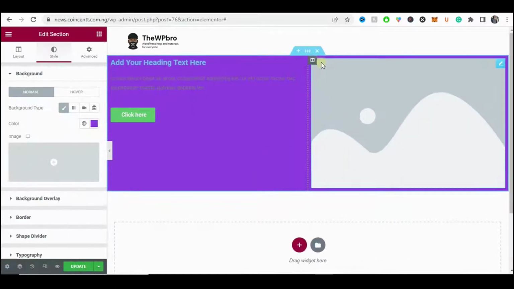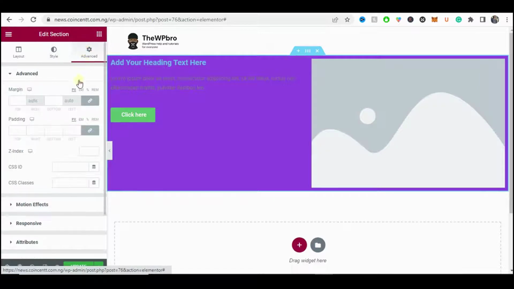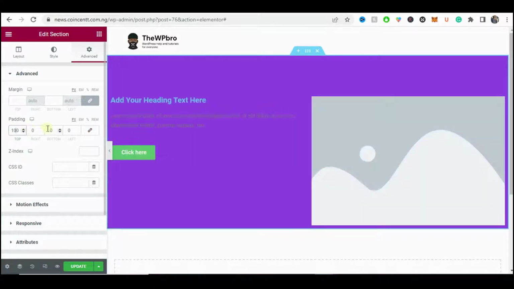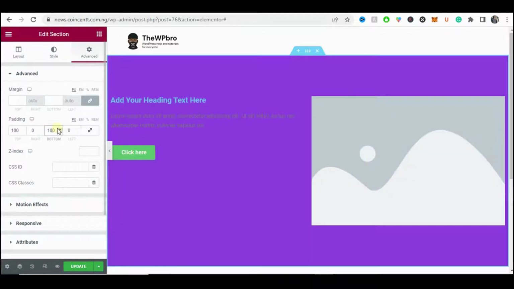What we need to do is to add padding to it. So edit this section also by clicking on this and then come down to Advanced. Under Advanced, make sure you unlink these values, don't link them together, and then add 100 to the top, and 100 to the bottom also.